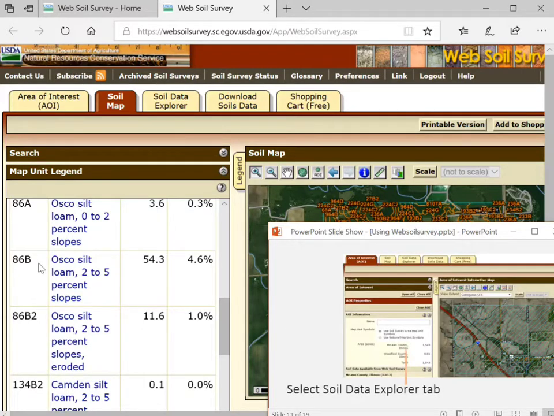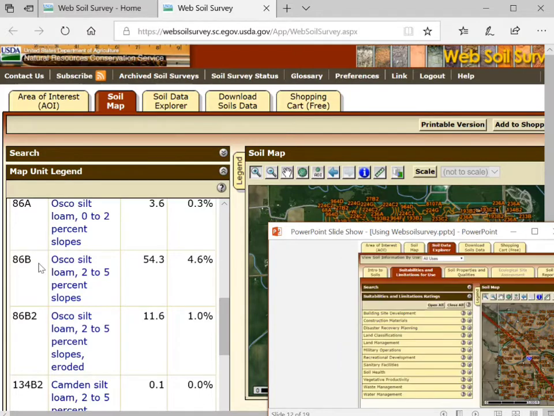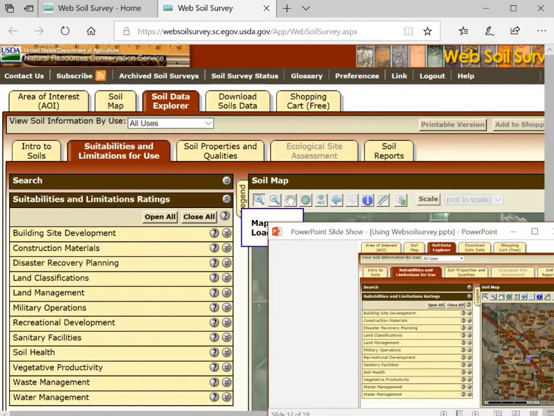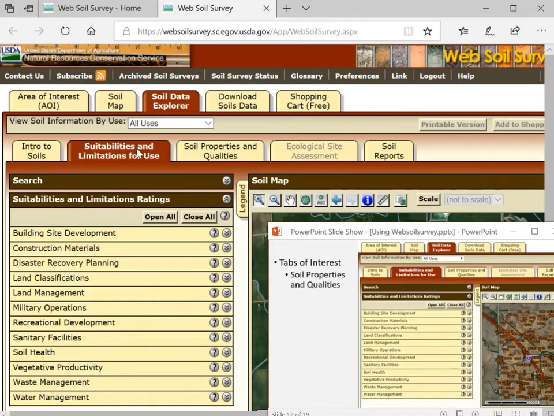Next, we'll go to the Soil Data Explorer tab, and when we do that, we're going to see a lot of other options available to us. The main tabs that we'll use for our work are going to be the soil properties and qualities, and the suitabilities and limitations for use.